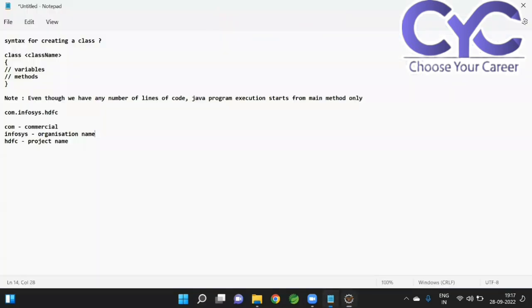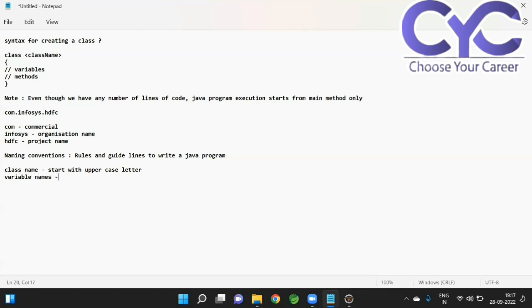Before moving on, let me tell you some naming conventions. These are rules and guidelines to write a Java program. Class names start with an uppercase letter. Variable names start with lowercase letters. Method names start with lowercase letters.